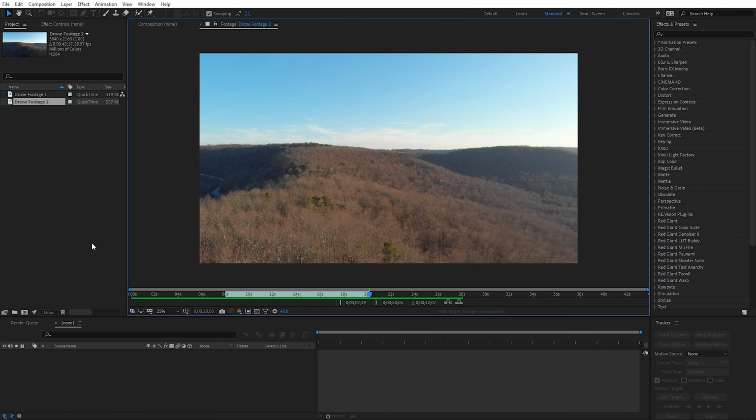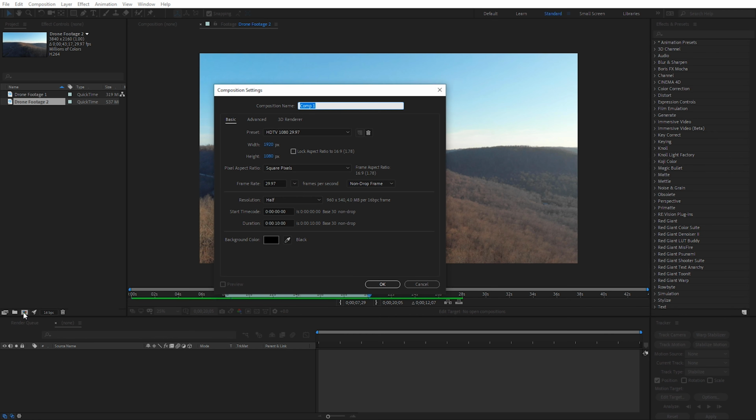So now let's go ahead and create a new composition down here. I'll click on the composition icon. I'm just going to call this scene. This is a 1920 by 1080 size composition. Then the frame rate is just the same frame rate as my drone footage. And for the duration here, I'm just going to do 10 seconds. Let's go ahead and click OK.